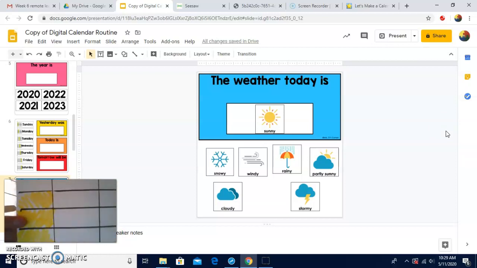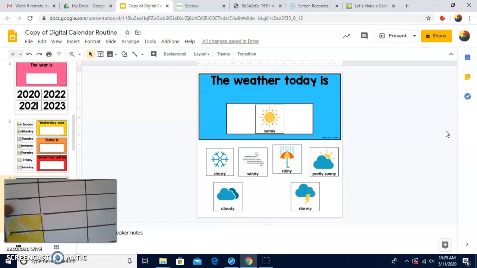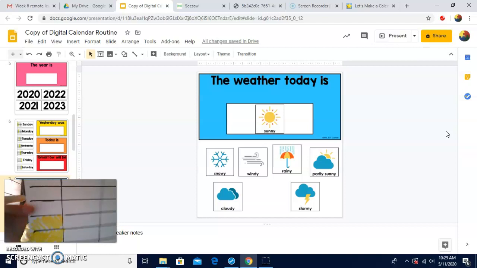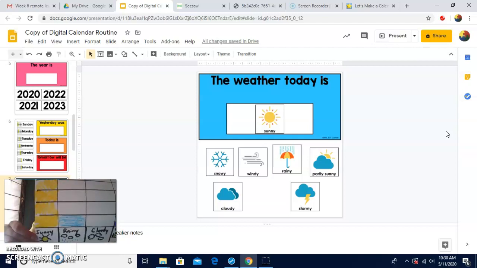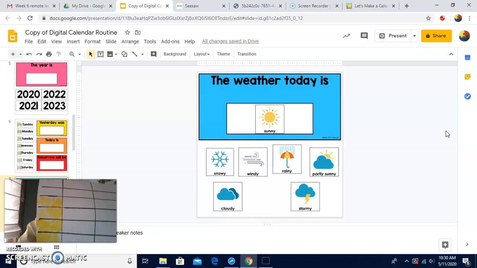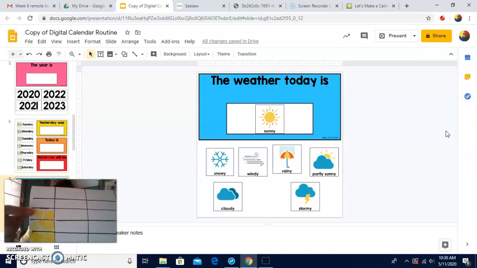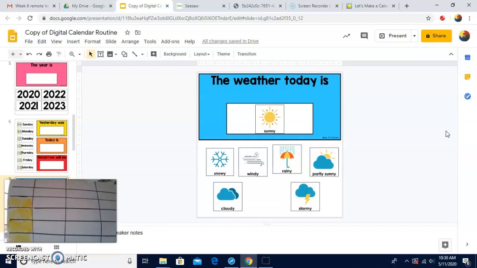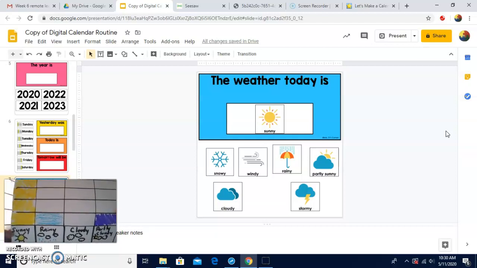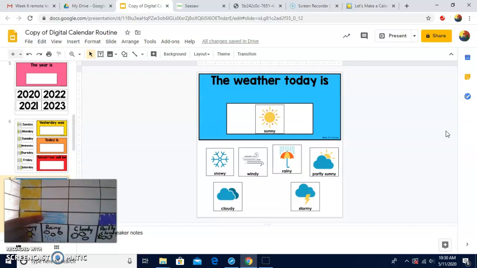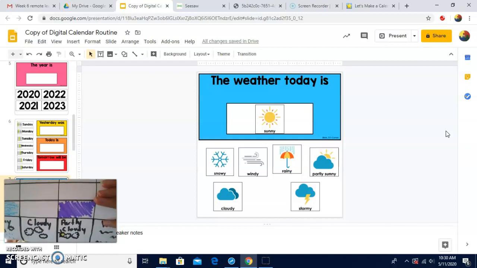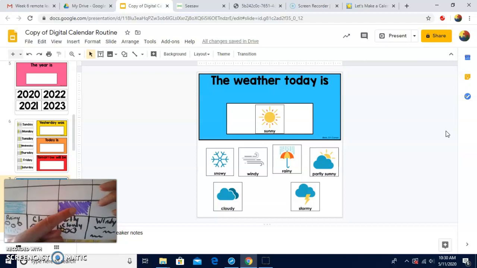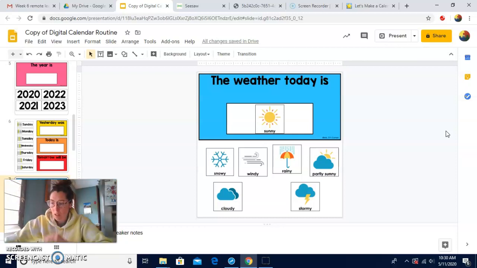Now, let's see how many sunny days we've had. 1, 2, 3, 4. I'm going to color one more square to make 5. Let's see what it looks like. This is 5 sunny days. Count with me. 1, 2, 3, 4, 5. How many rainy days have we had? 1, right? Because I see 1 colored square. 1. And how many partly cloudy days or partly sunny? 1. Great job.